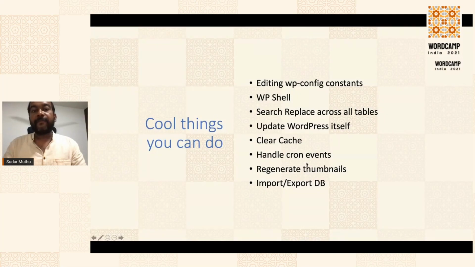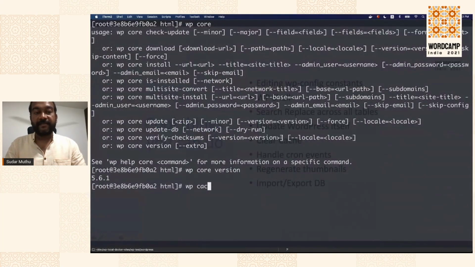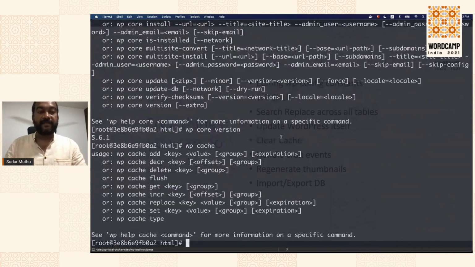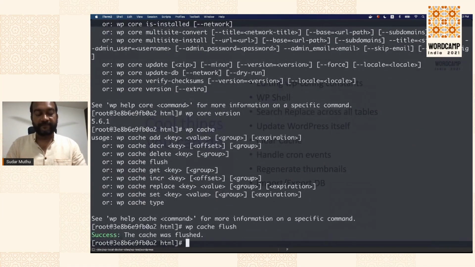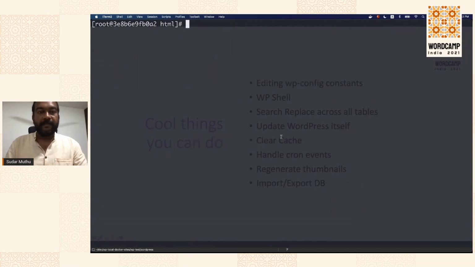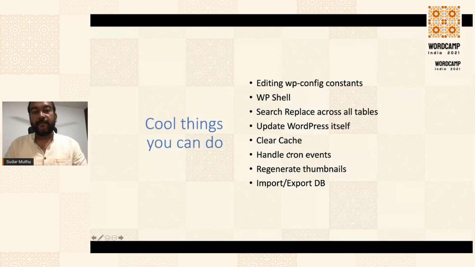And moving on, you can also clear cache. There is a cache command, so you can clear cache, get cache, do all those things. For clearing cache, you might use the flush command, which will flush all caches. This is useful especially if you make a lot of content changes, or you have changed your permalinks and things like that, and you want both the page cache as well as the PHP cache to be cleared. In those cases, you can use this. Similarly, you can handle all cron events. There is wp cron, so you can check that, figure out all the subcommands, and then use it.